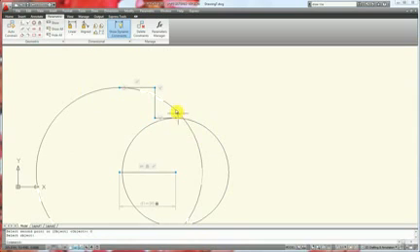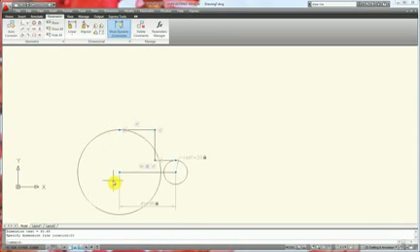So now that we have that, the next thing we want to do is adjust the size of these circles. So to do that, I'm going to use the radial command up here. Oh, not the diameter. Use the radial, which is the one next to it. And we're going to choose the side circle here. And notice how the radial dimension pops up. We want to give this first one a radial dimension of 20. And we want to give the bigger circle a radial dimension of 30.